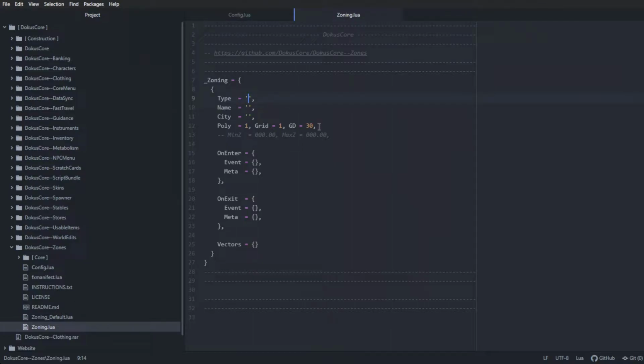and now I have the zoning.lua. So type is a zone, it's not an NPC interaction. The name is the gun store, and let's call this test because I already have it. The city is Valentine, and we want to see the polyzone grids, we want to see the poly grids, and the grid density is 30.